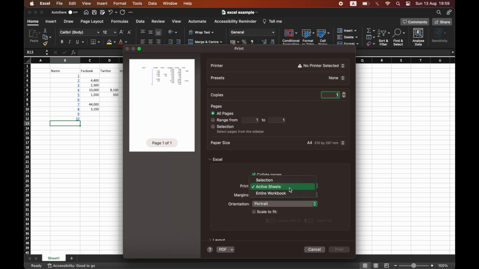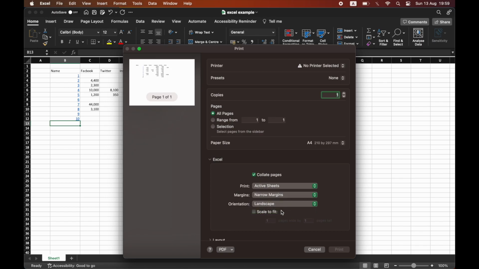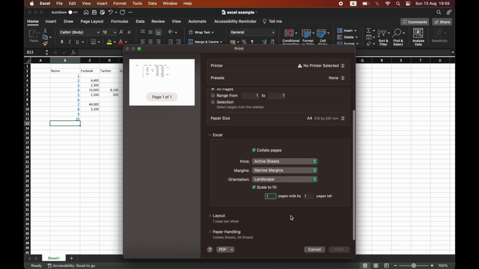Then you'll want to change it as you wish, so you can do active sheets, etc. You can change the margins, you might want wide margins, etc. Then you can change the orientation. Some people like it as landscape, you can change it there. And then you want to make sure you click scale to fit if you want the option to. That's what most people want it as.